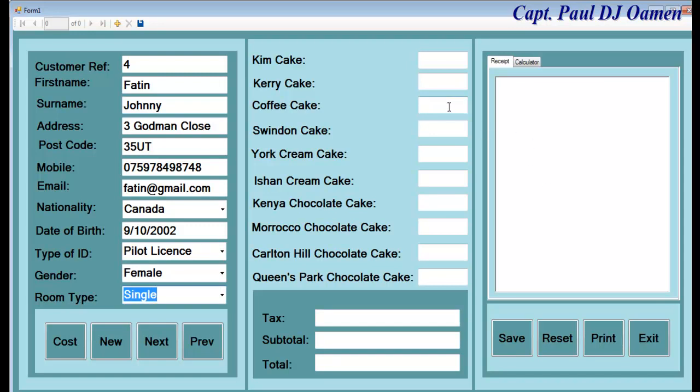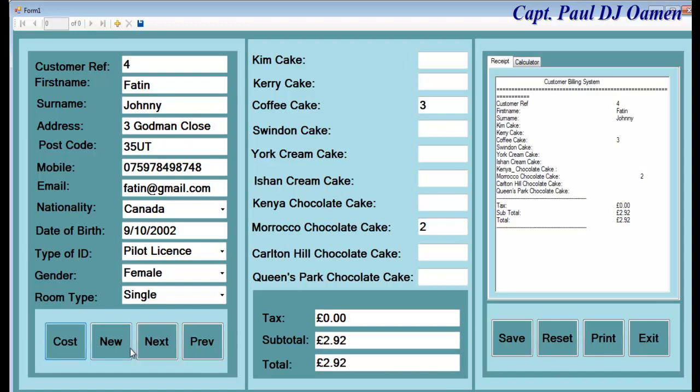So what snack does she want? She wants 3 of those. That's for coffee one, and maybe one of these. There. All we just need to do is click on the cost. There we go. So what I'm going to do now is take you straight into the Visual Basic development environment, and we'll put one of these together. So let's do that now, guys.